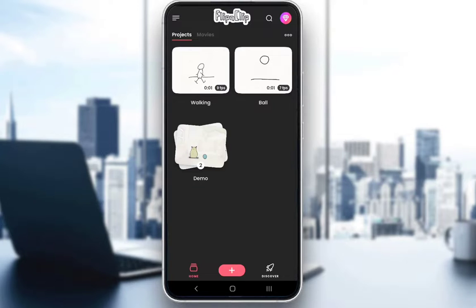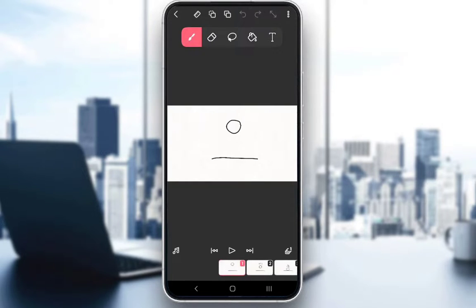Otherwise, let me explain what FlipaClip is. FlipaClip is a free mobile software used for making animations, and that's pretty much the simplest explanation I can give. In this video, I'll be showing you how to erase, as I've already mentioned, and I'll be using this ball animation that I've made to demonstrate how you can erase things.